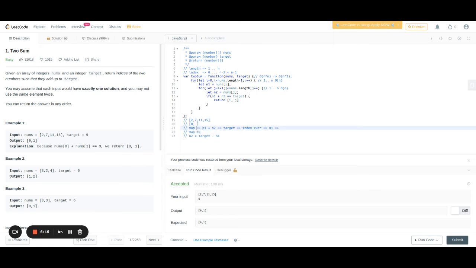So we can use a set, no need of a map, since we don't need a key-value pair, we only need the number. No, we need the index also, so yeah, we are going to keep a map, sorry for that. The map is going to contain the number as key, and the index as value. Now let's try to dry run this.